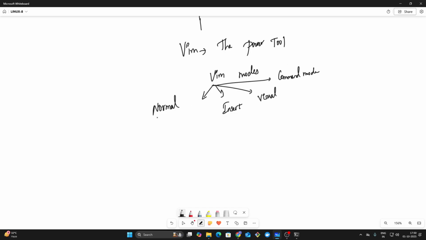Okay, while coming to normal mode, it's a default. Okay, you can use this for navigation and commands. While coming to insert, you can use this for typing text. Okay, you can press I and then you can write, typing text. While coming to visual mode, you can select text. Okay, we will use visual mode for selecting text. And while coming to command mode, we will press colon to save, exit, and search or replace.